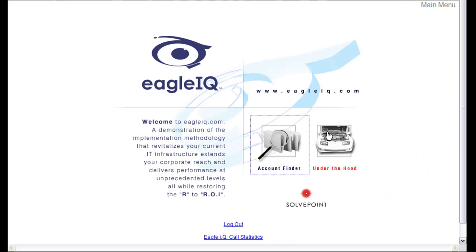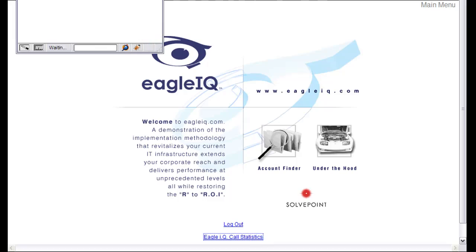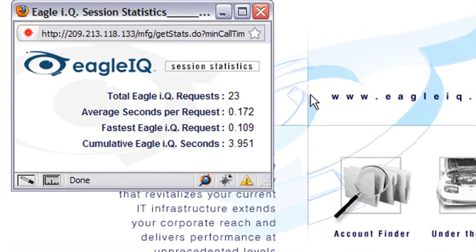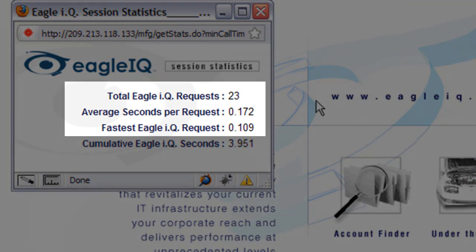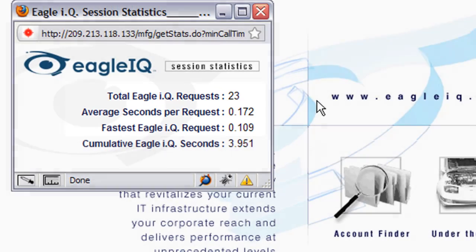Now, I'm half the country away from this web server, Texas to Pennsylvania, and if we get statistics for our session here, we can see that we made 23 requests to the back end. The average request was well under a quarter second, and the fastest request was about 1/10 of a second, and we've seen that number as fast as 0.07 seconds in production.